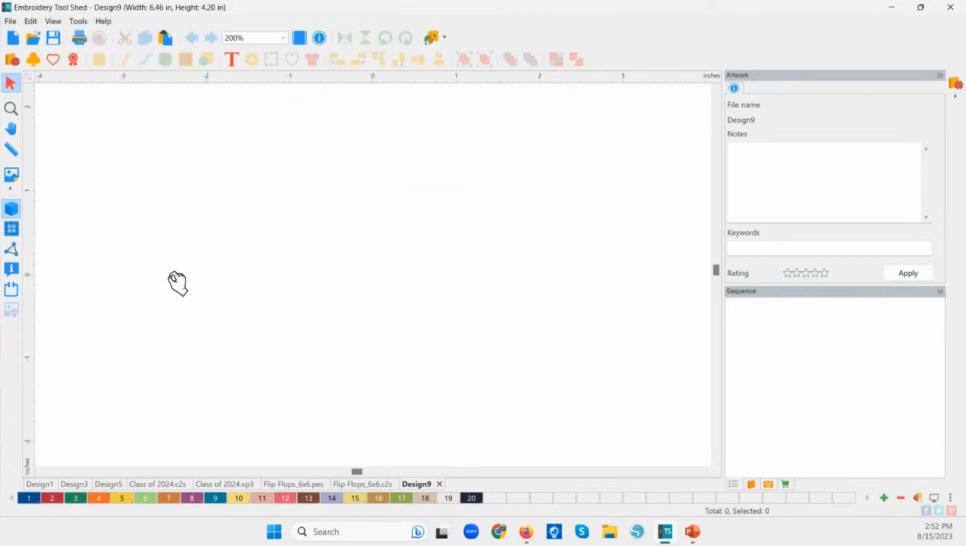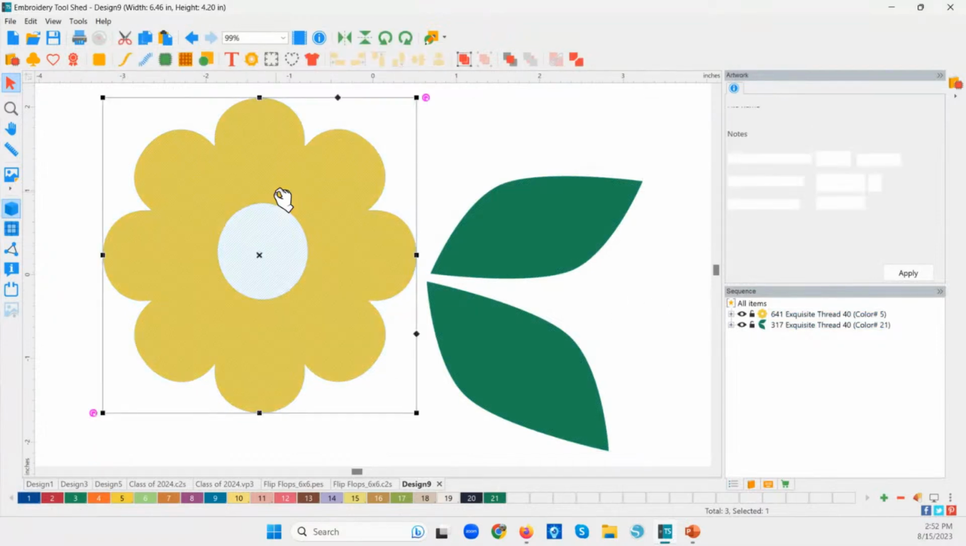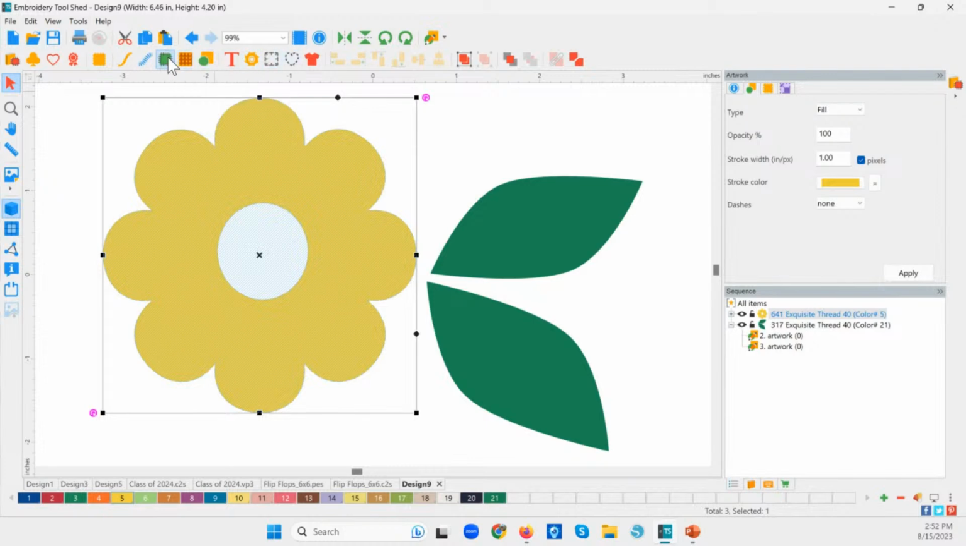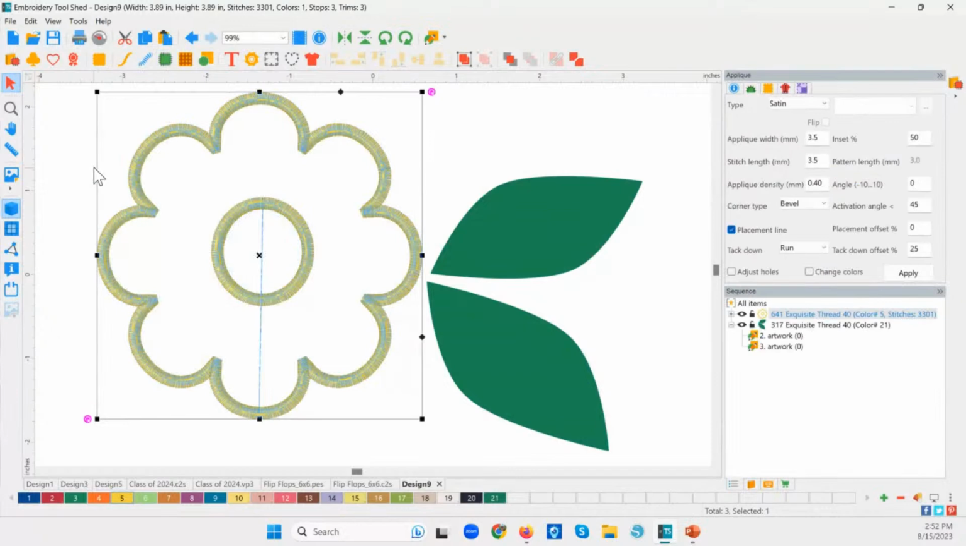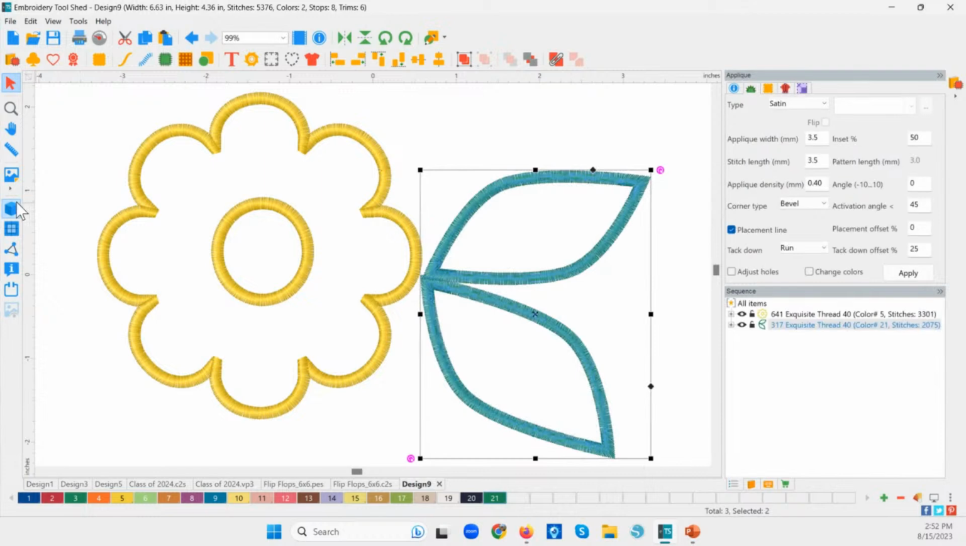I can bring this in. These might be files that you have from your cutter. I can select these and then automatically just click to convert those to an applique. So if I select the artwork, I can click and turn that into an applique, and then I can select the two leaves and I can click to turn that into an applique.